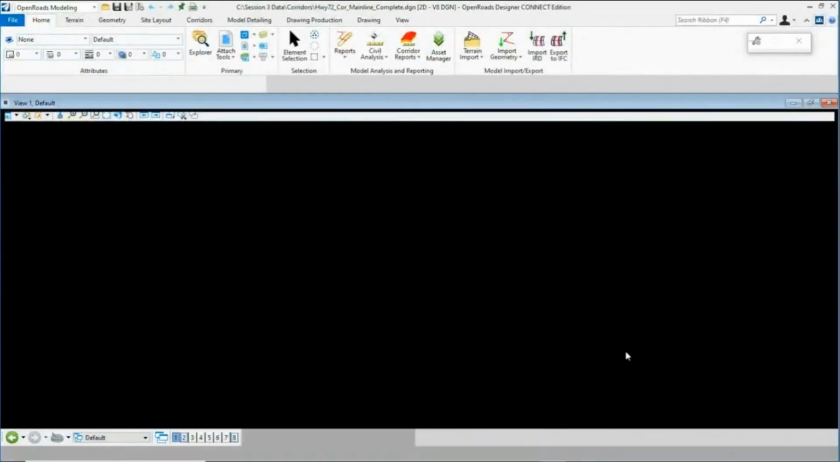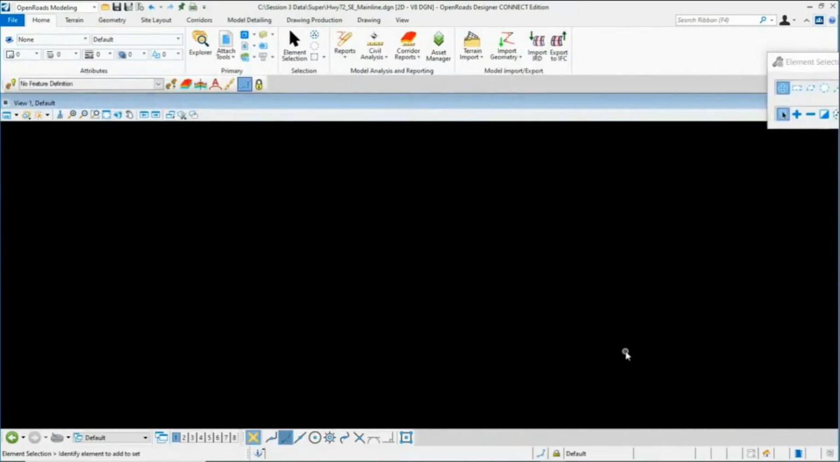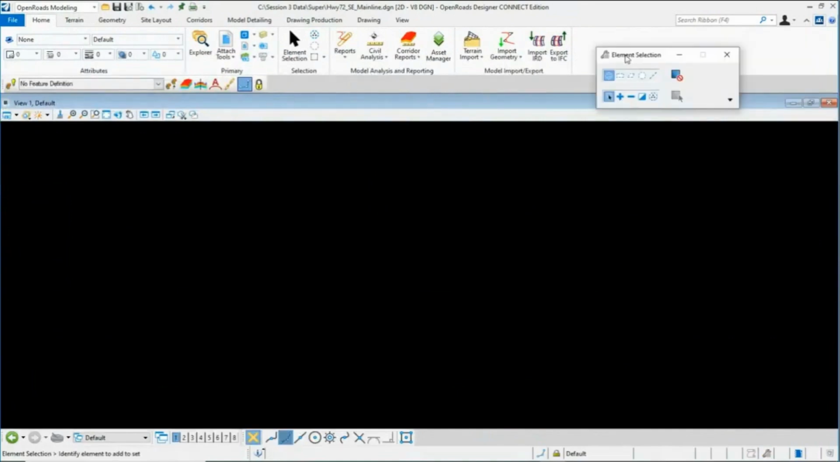Okay, so this is just going to be a blank file that we're starting with. Again, we're working in 2D, so I just want to make sure we're clear about that. Now the first thing we want to do is reference in our horizontal geometry, or our horizontal alignment for Highway 72. So to do that, we need to go to our reference tools.